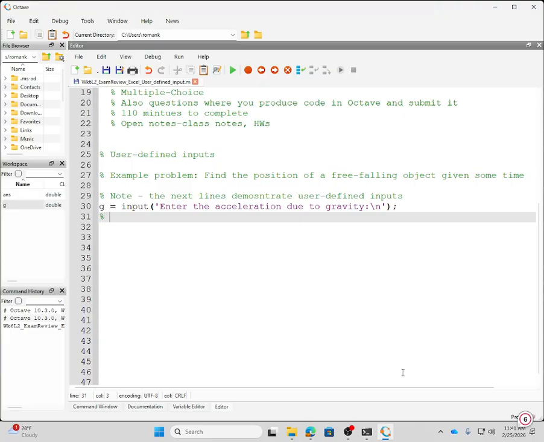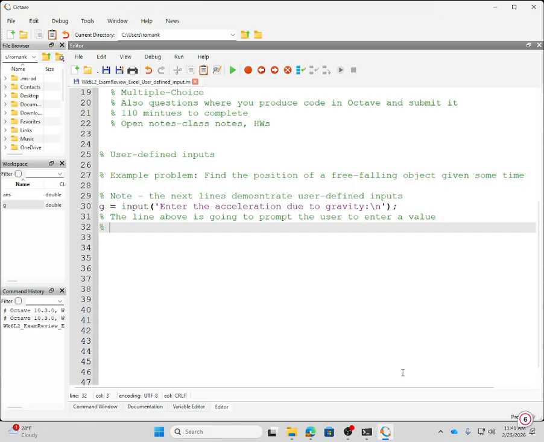Let me put some notes. So the line above is going to prompt the user to enter a value, which you have seen, right? And then the other note that I have is for the forward slash n, and that again is true for MATLAB, not Octave. Forward slash n is supposed to move the cursor to the following line. However, it is not working in Octave. Okay.